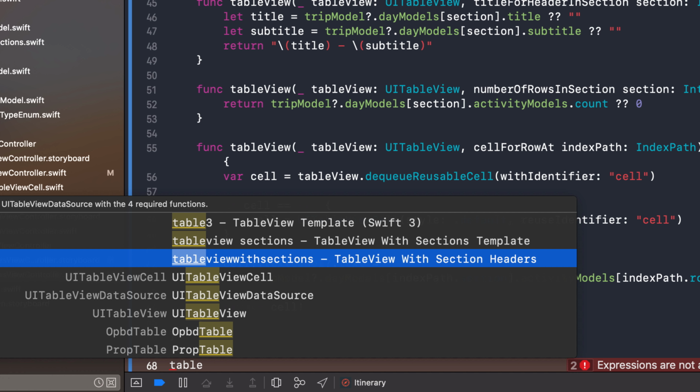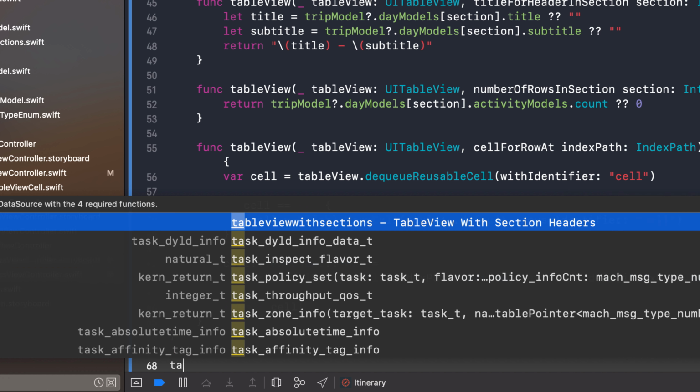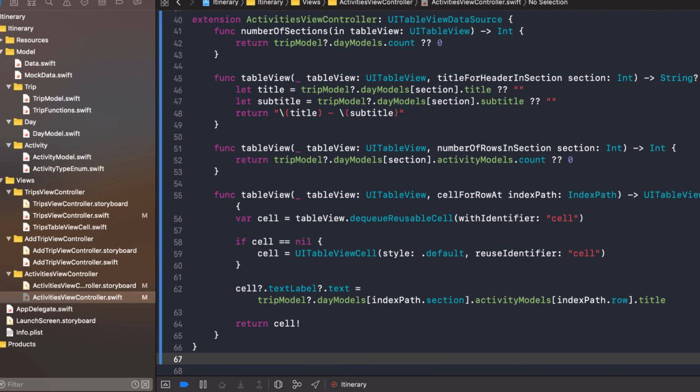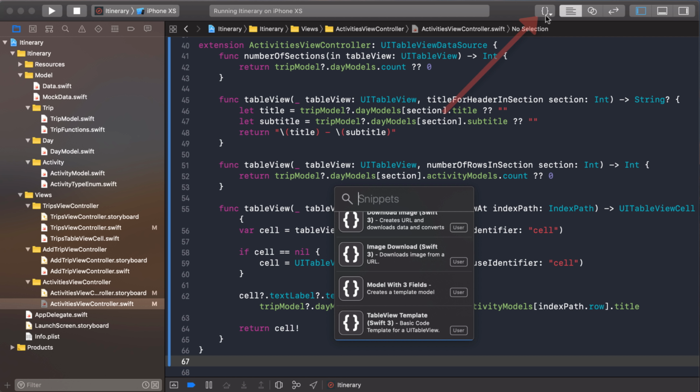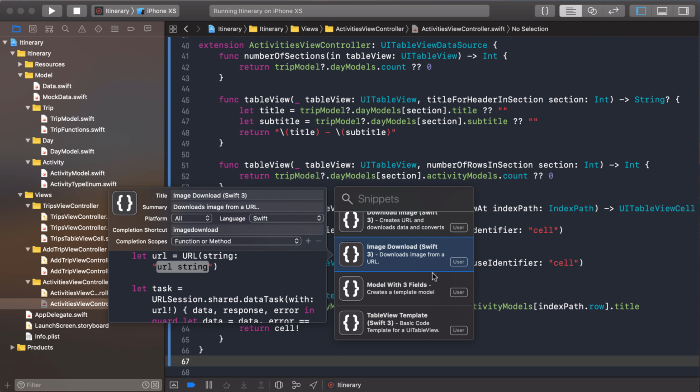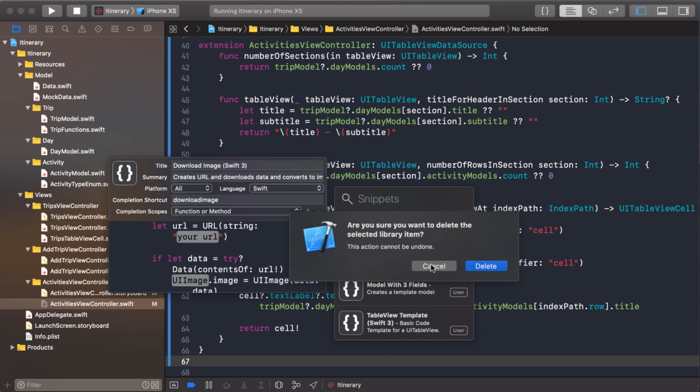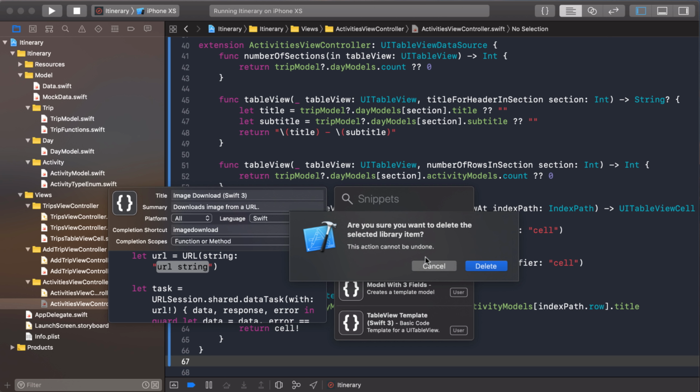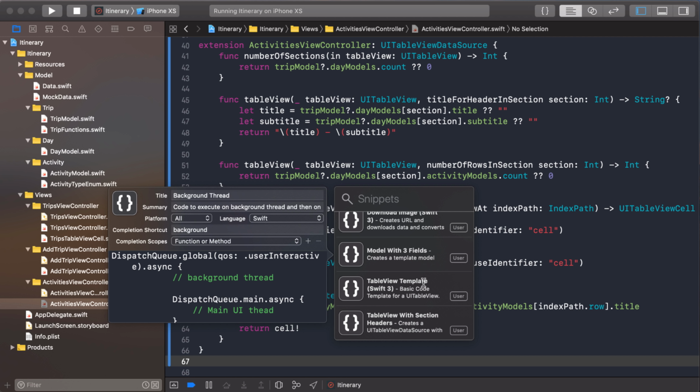So deleting, that's an interesting one because it used to be super hard to delete these, but it's a lot easier in Xcode 10. So let me just show you that real quick. I'm going to click on this button up here to bring up code snippets. And like this one, Swift 3, download image from URL. No, I don't need that anymore. So all you have to do now is hit the delete button and it'll get rid of it. Yes, I want to delete it.